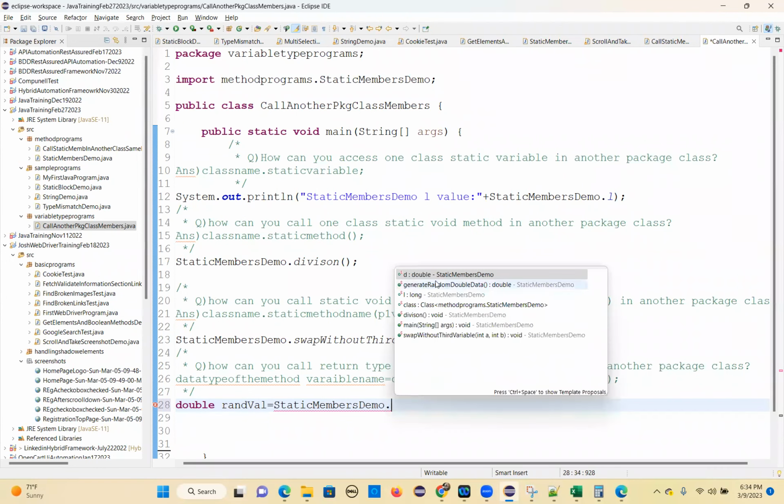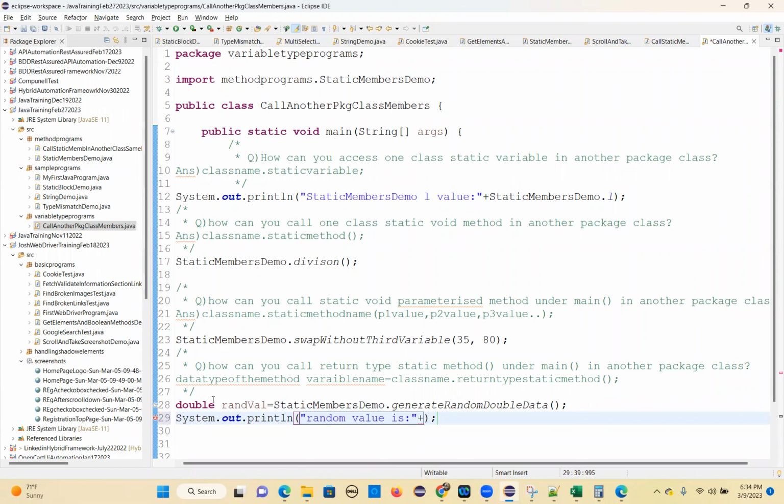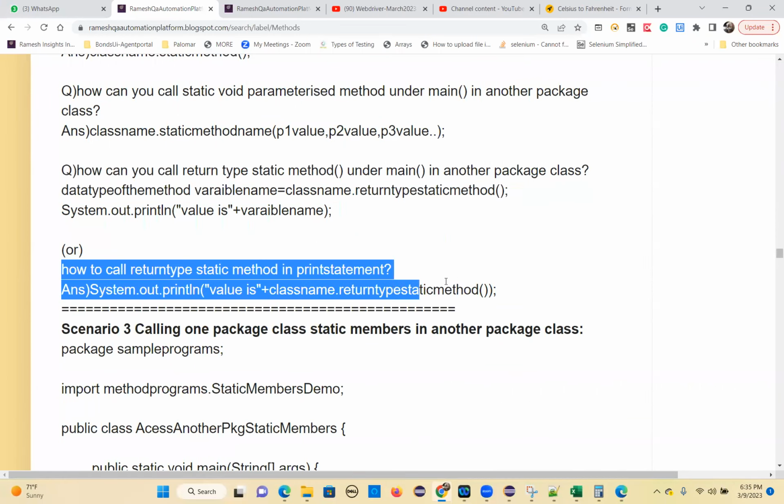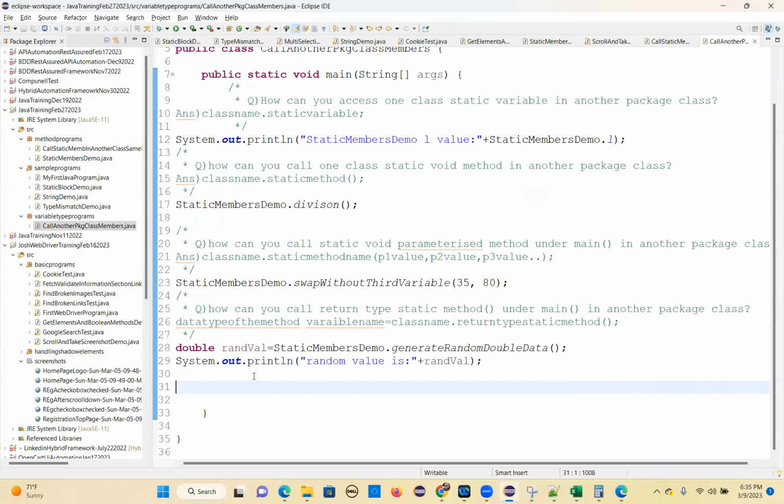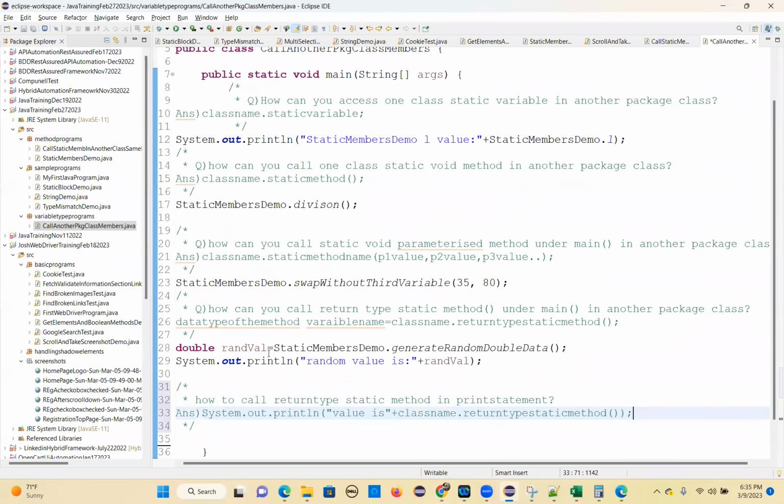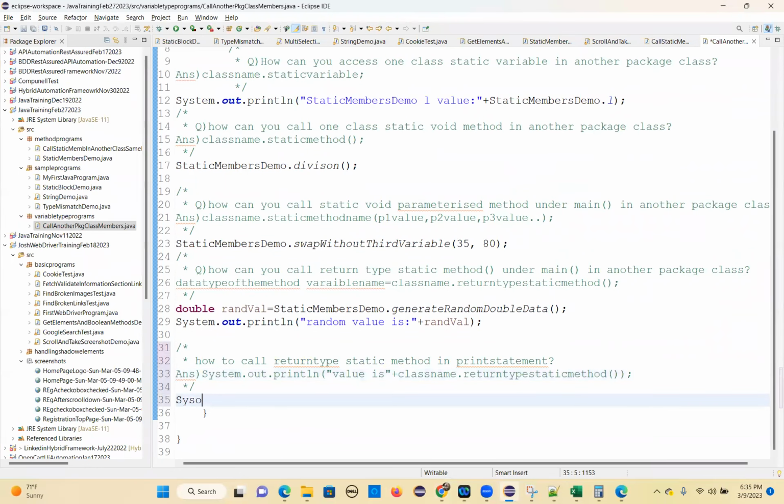So all this permission is set by access modifiers. Only four keywords decide whether you can access a particular member or not: the access modifier keywords. So the last one, how to call in the print statement. With this, all three scenarios are done.